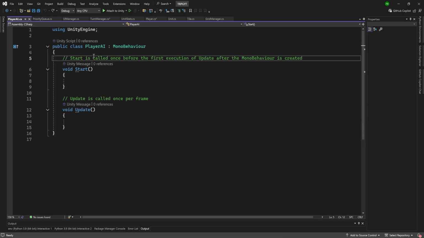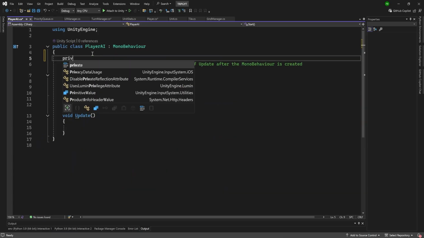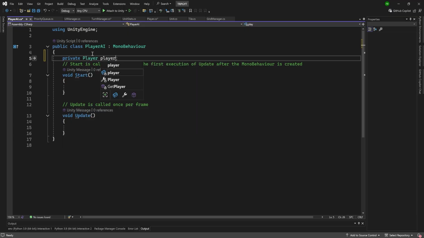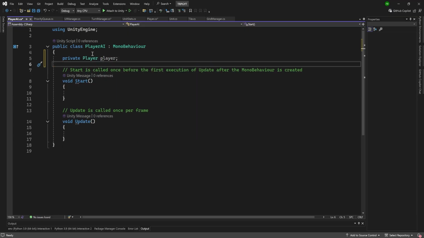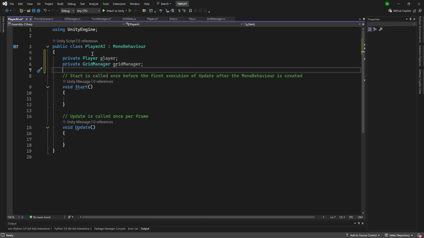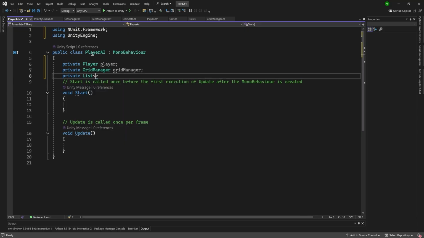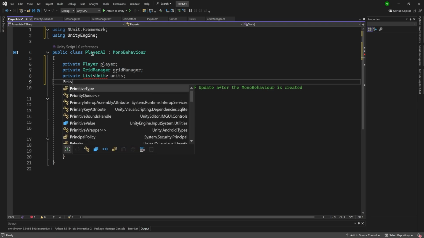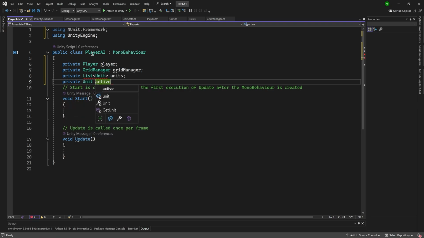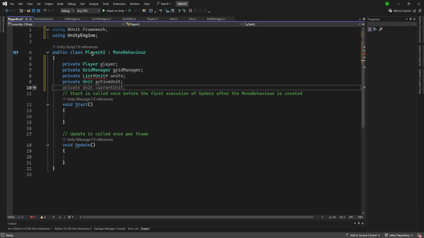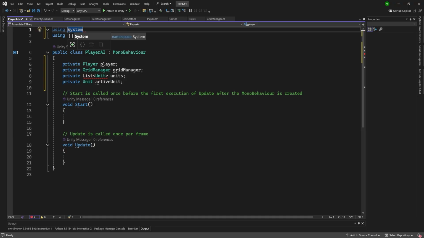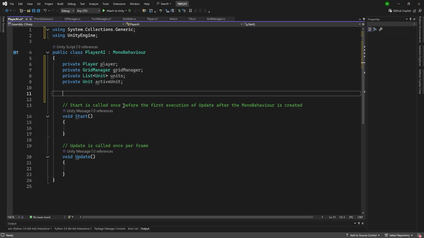Now in the PlayerAI script, we've got some variables to add. First is going to be a private Player called player. Then we're going to create a private GridManager called gridManager. Then a private list of Units called units. And then a private Unit activeUnit. That'll be the unit that they're actively working through. Because we're using a list, we need to add the using System.Collections.Generic namespace.